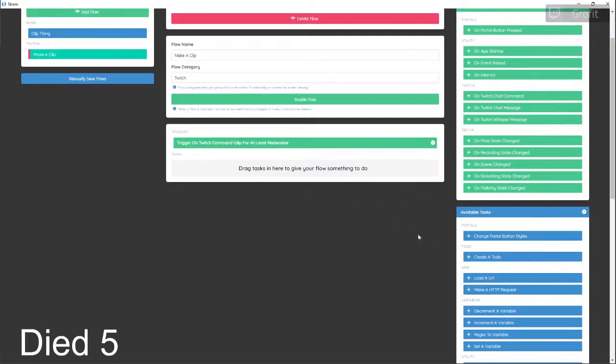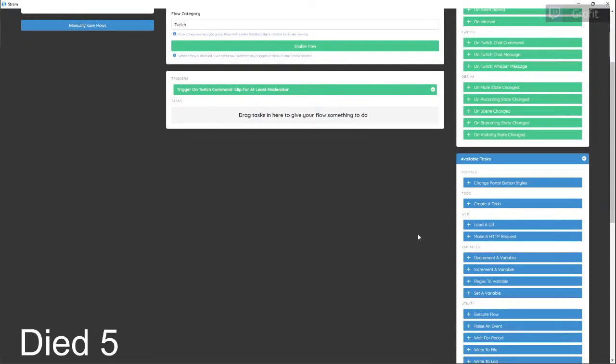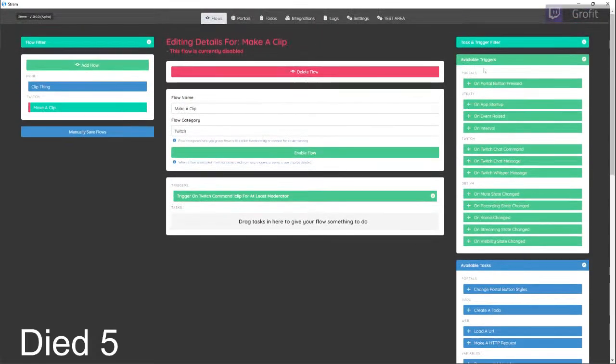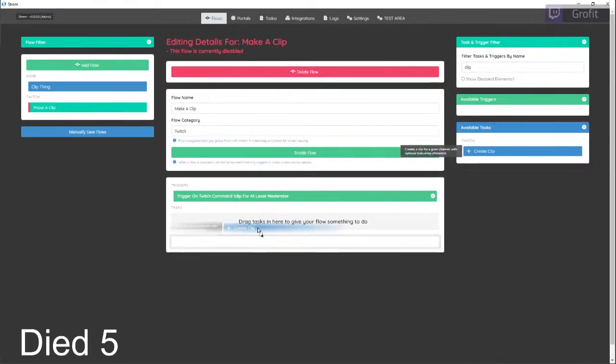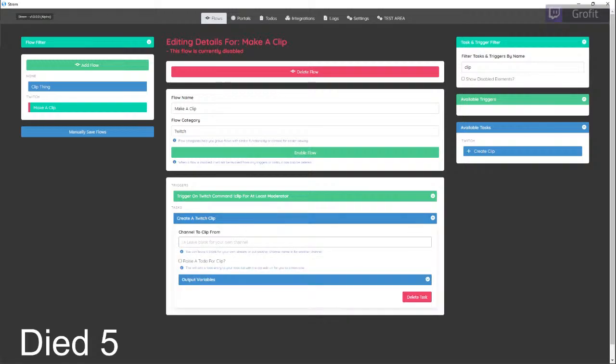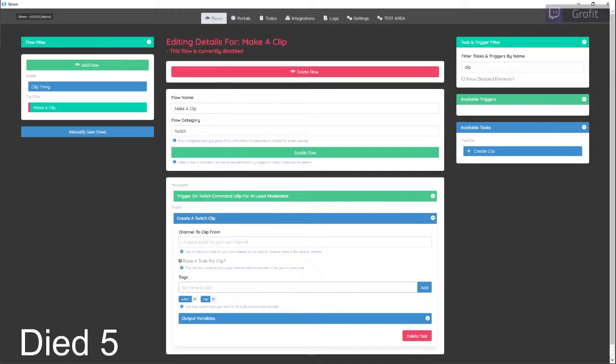Then what I'm going to do is put on a, just let me find it. Create a clip, cool. So it's going to be from my channel. I don't need to put another one in. I'm going to tick this box. Raise a to-do for clip, and it's automatically giving me the Twitch and clip tags. That's fine. I can add other tags in if I want to. Right, now watch this. Now, assuming it all works.